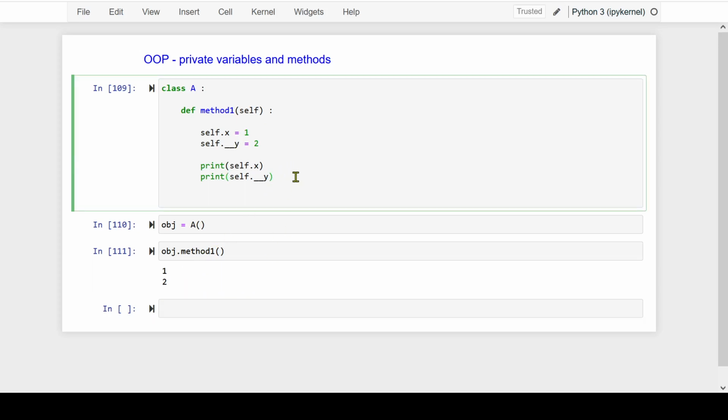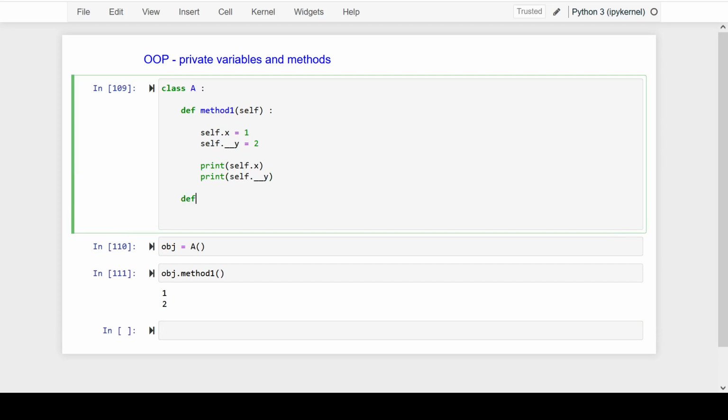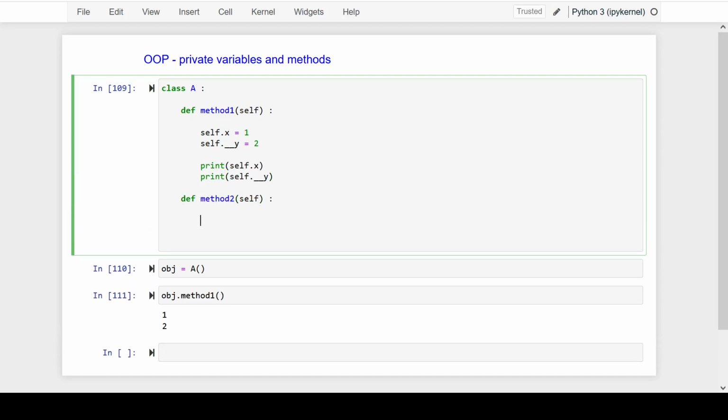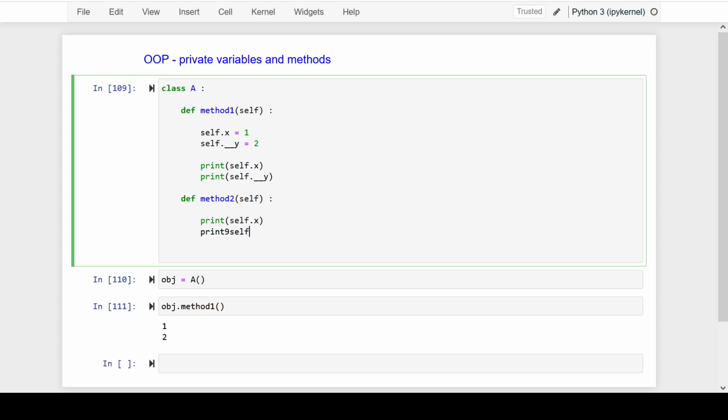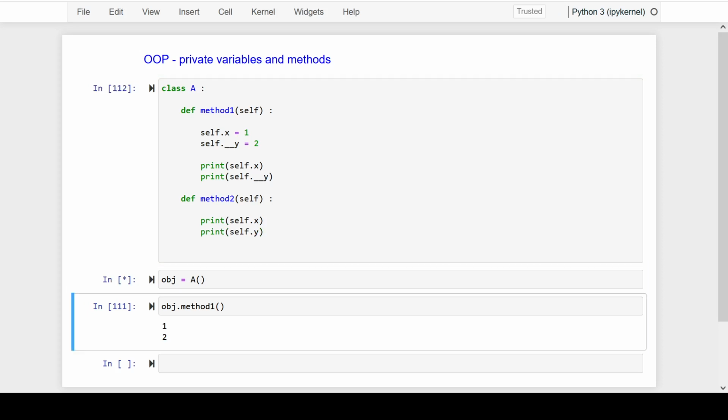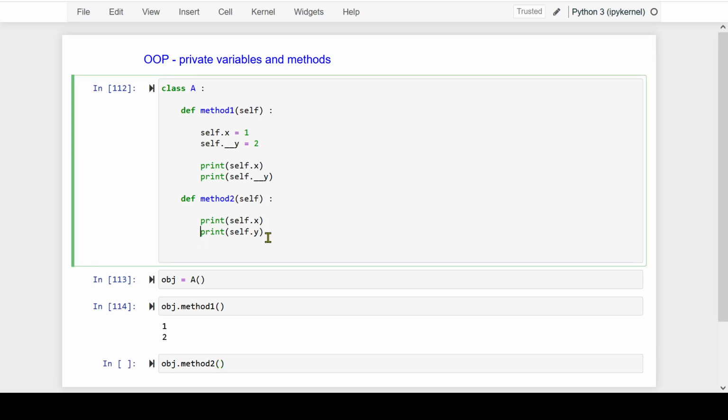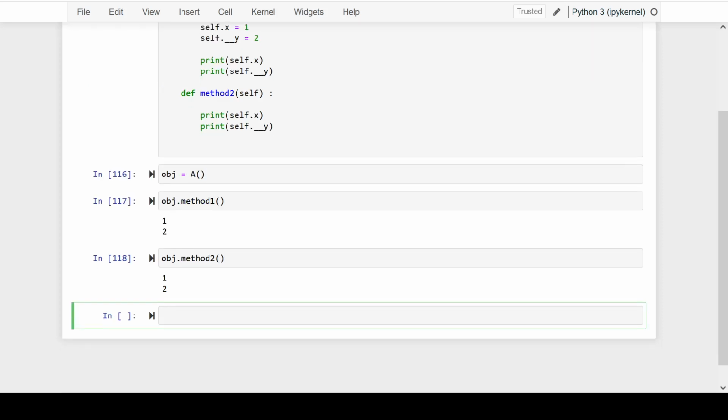Okay. Now, not only method1, even method2 will be able to access both the variables. Let us print that. It doesn't do anything else, method2 only tries to print both of them. So now this time we will invoke method2. Sorry, this I should write with an underscore. So no issues.